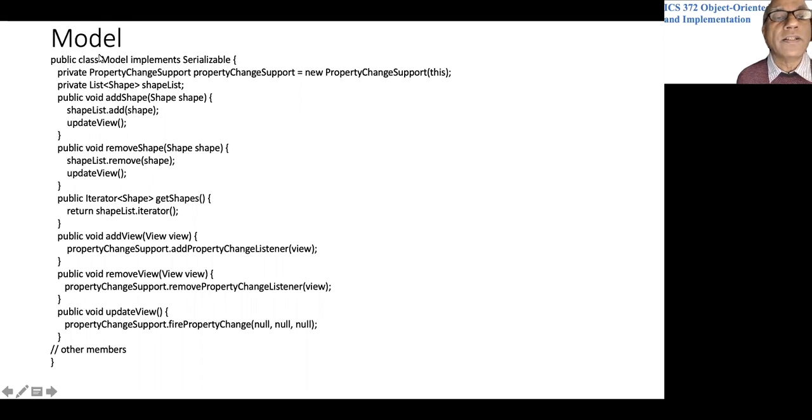The model is a fairly simple class that is nothing but a collection. And it is also an observable, as we have seen in the design. So we have the property change support field here. There are methods to add, remove, get shapes, and these are methods for the logical view to add and remove itself.